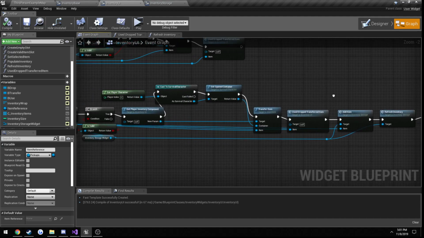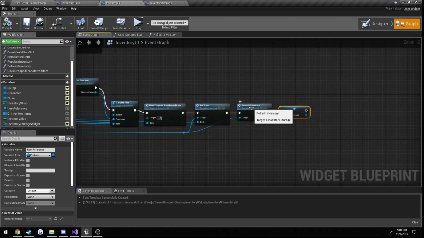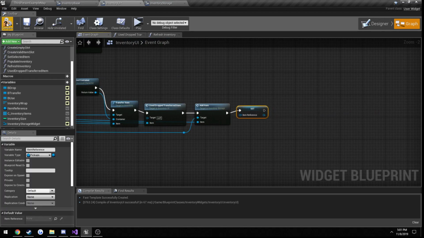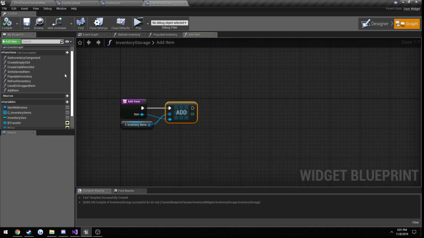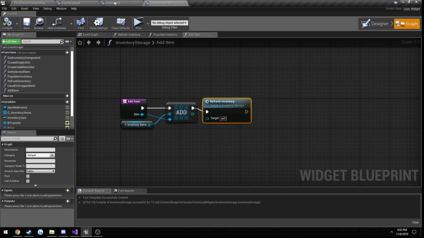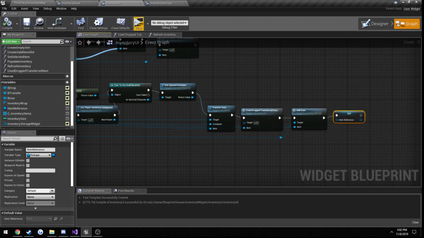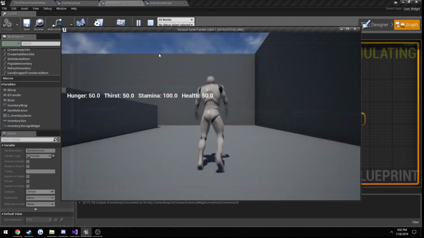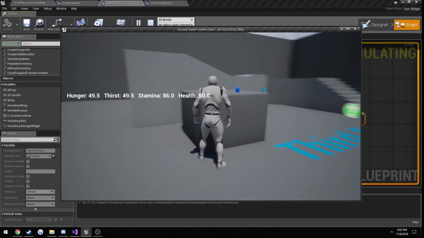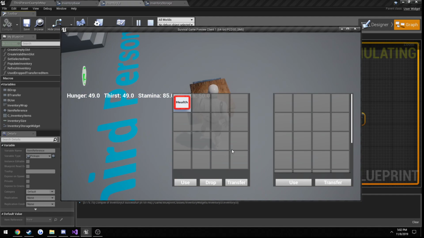We can actually clean this up a little bit further if we wanted to. We can remove our refresh inventory call and just make it automatically do that on the storage. So we're just simply going to call refresh inventory to clean it up just a little bit. So now when we play it, click medkit, transfer, goes right over immediately, and we are good to go.